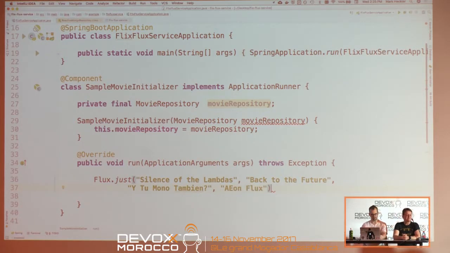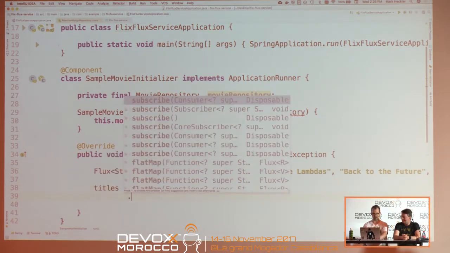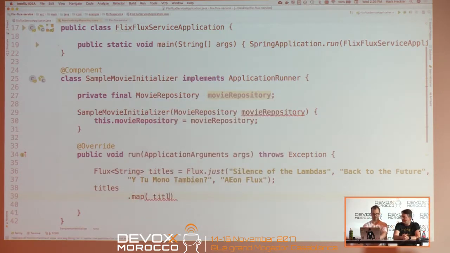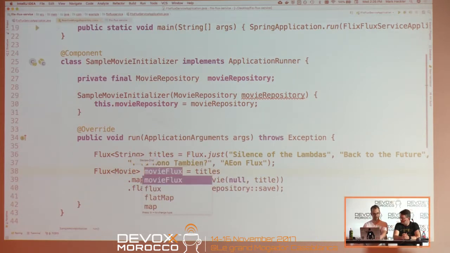Good. So now we've got a few movies, right? That's not so bad. So let's assign this all to a publisher here, and we're going to name this titles. We're going to now visit each one of these. We're going to map them into a new Movie. So we'll say new Movie, and the ID will be null, but the title will be title. And then we're going to map that into a record that gets saved. So a movie, we're going to save it into the database. We're going to use this.movieRepository.save, passing in the movie. Now, of course, this could be a method reference, so we'll do that. And this gives us all back. If you look at all that, that gives us a publisher of movies.